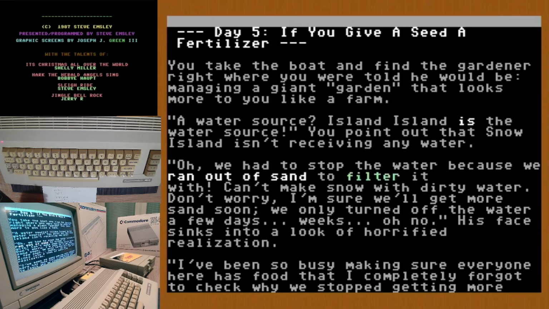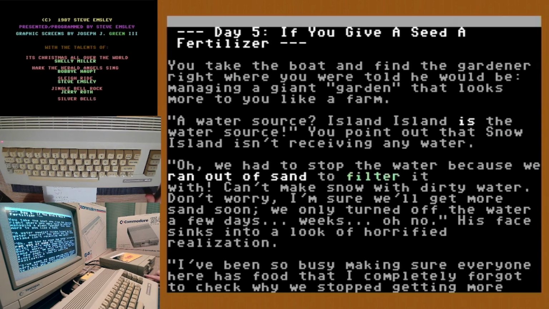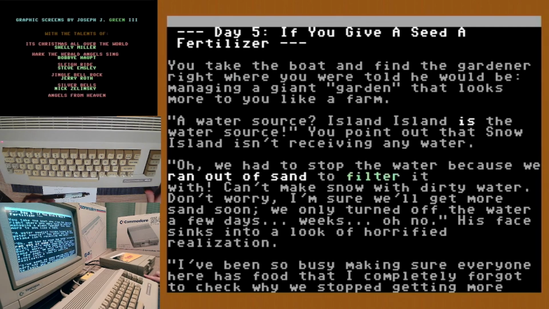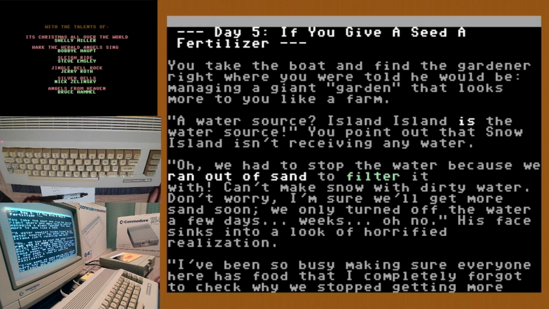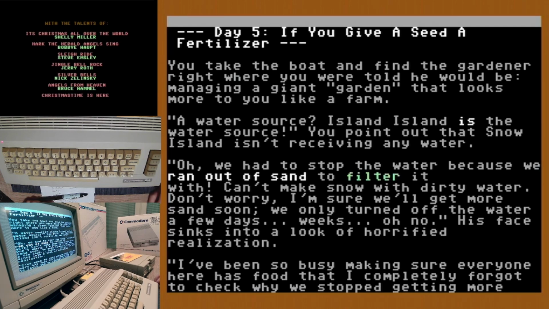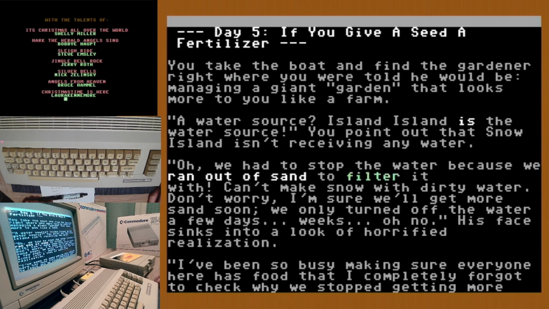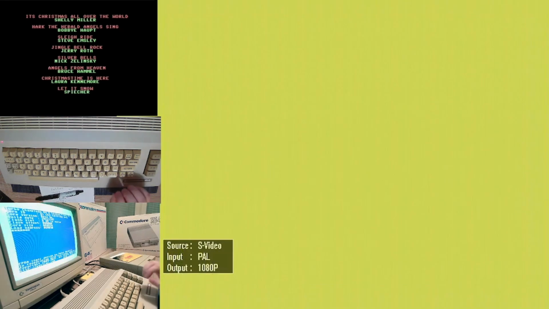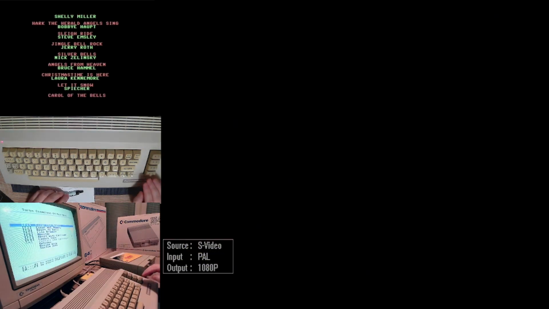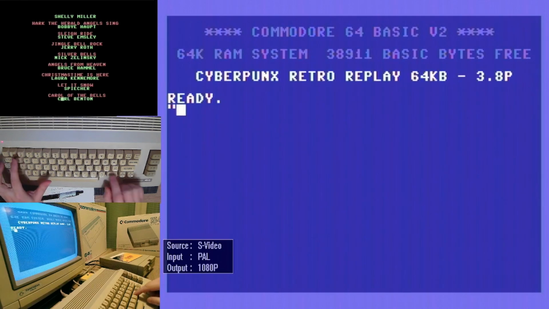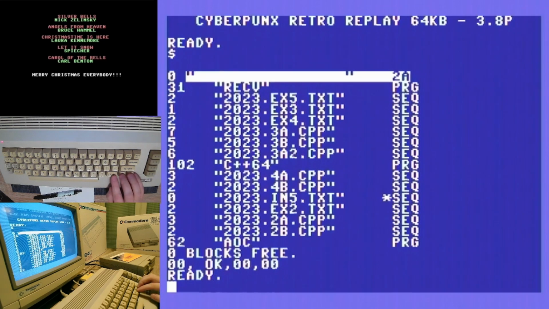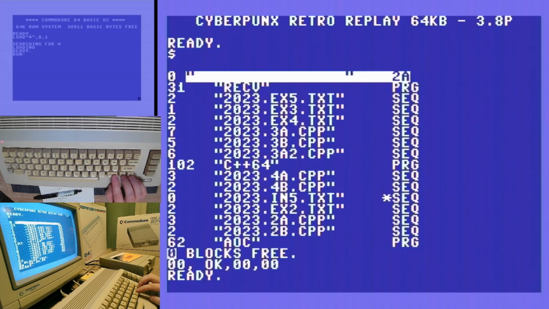Oh no. My C64 drive light is blinking. So that means that actually I think I have run out of disk space. Yeah, I think that's what happened. Okay. Do I have any space on my floppy? Let's see what happens. Yeah, 0 blocks free, so I've run out of memory or disk space.